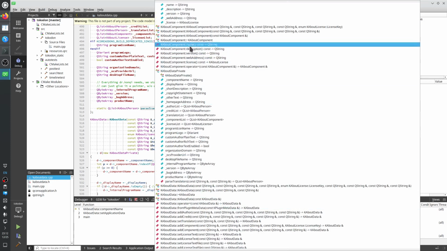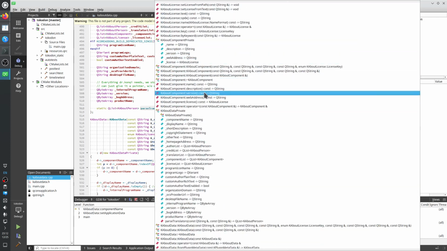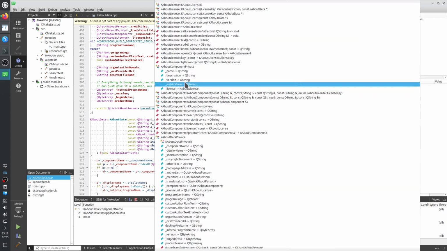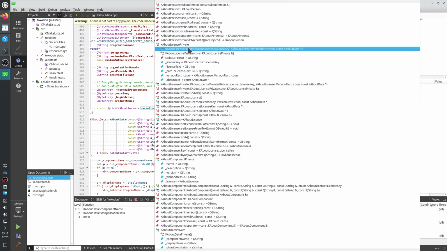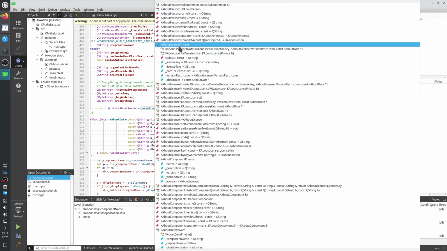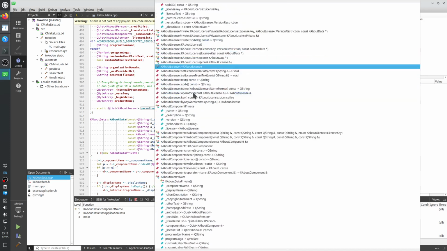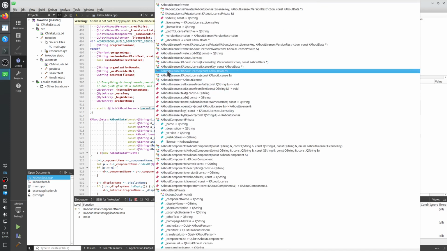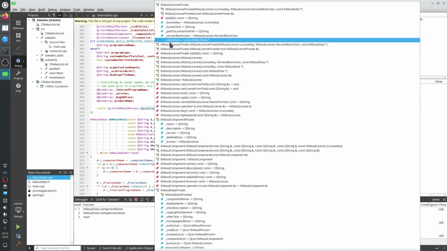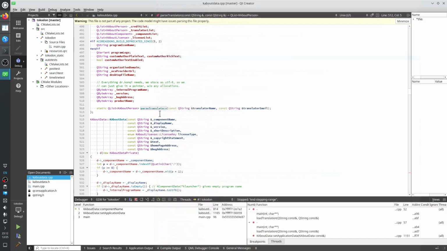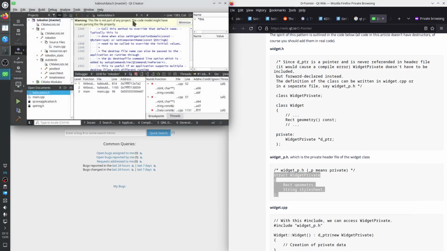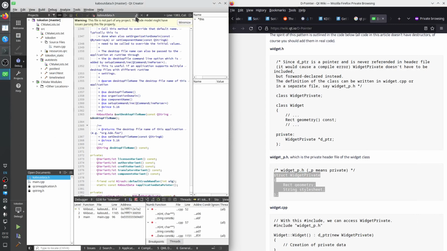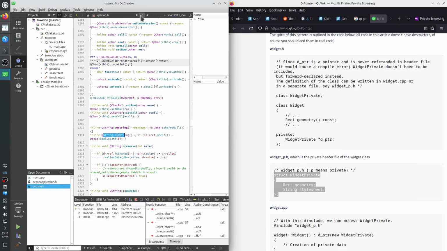Whereas KAboutData is full of methods, there's a second pimpl in here, KAboutComponentPrivate, KAboutLicensePrivate. Oh, yeah, there's the twins, KAboutLicense and KAboutLicensePrivate. Okay. Now we know what a pimpl pointer is. Let's get back to where we were.